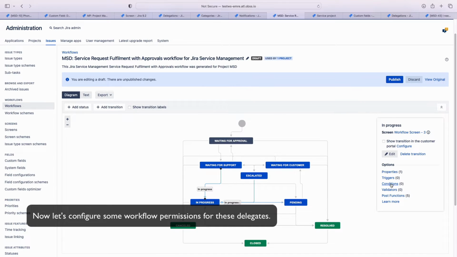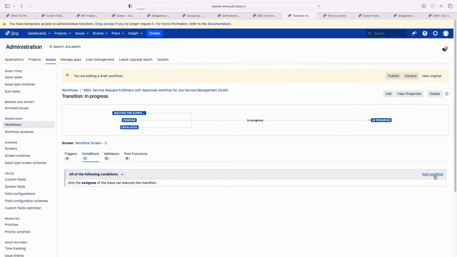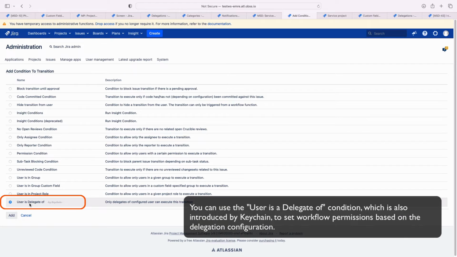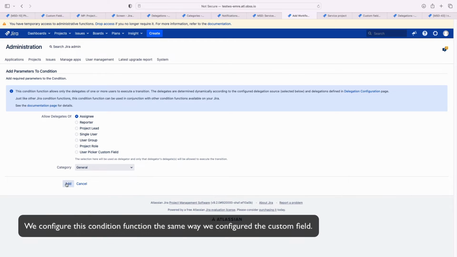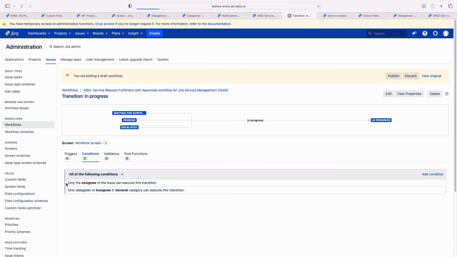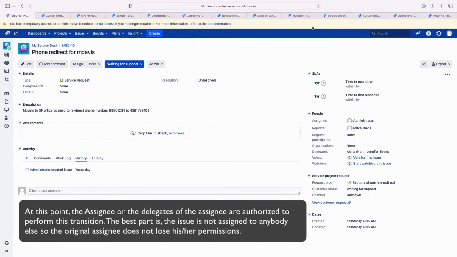Now, let's configure some workflow permissions for these delegates. You can use the "user as a delegate of" condition, which is also introduced by Keychain, to set workflow permissions based on the delegation configuration. We configure this condition function the same way we configured the custom field. At this point, the assignee, or the delegates of the assignee, are authorized to perform this transition. The best part is, the issue is not assigned to anybody else so the original assignee does not lose his or her permissions.